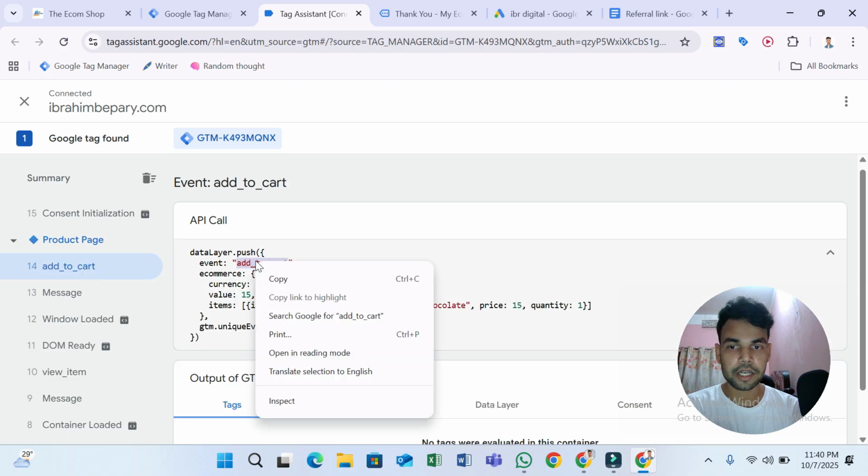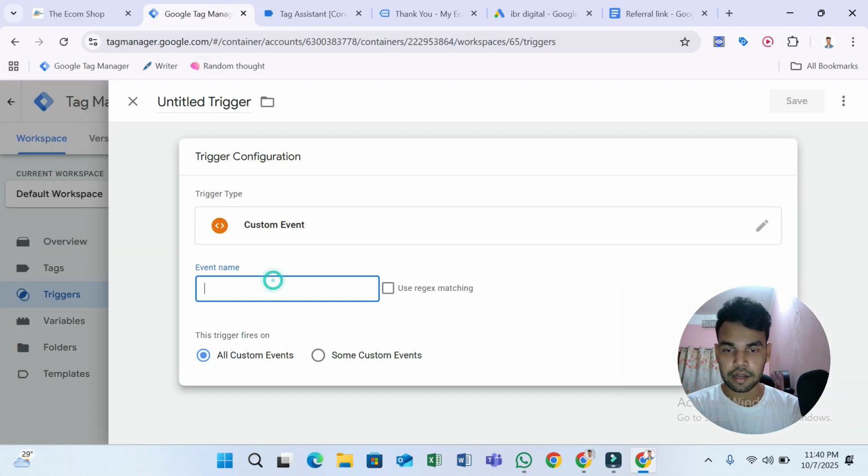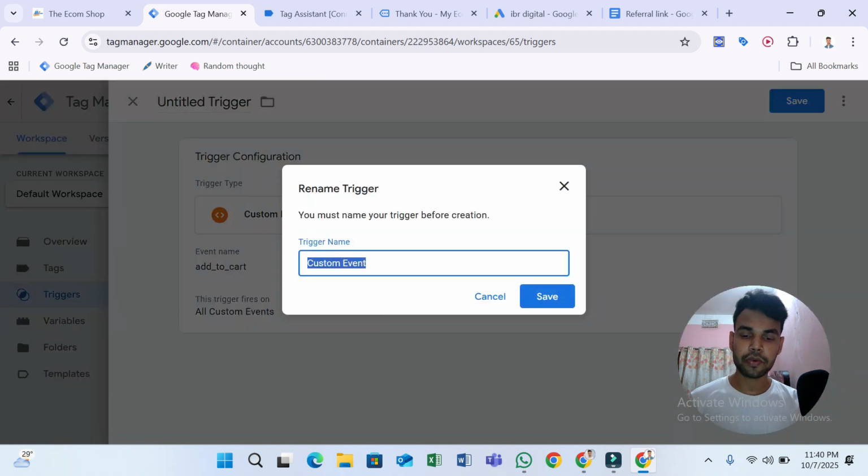Just copy the purchase event name, and paste it here as the event name. Just click on save. Here you need to write your trigger name. So how can you write this?